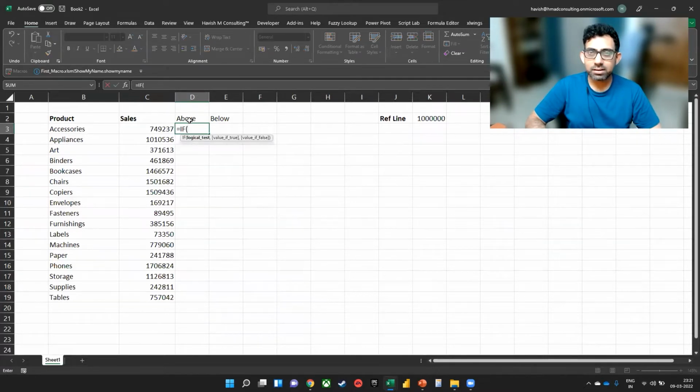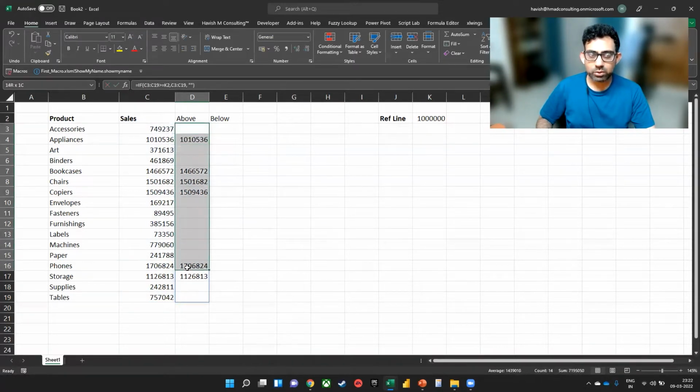So we will say that if the value for all the 17 products that we have is greater than or equal to the reference line, then my result should be the same C3 to C19 cells, otherwise a blank. And as you can see, only these 6 are above the reference line.